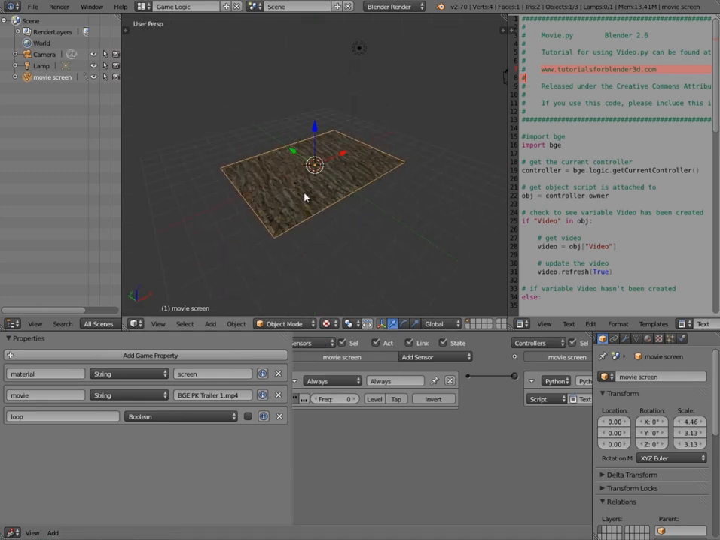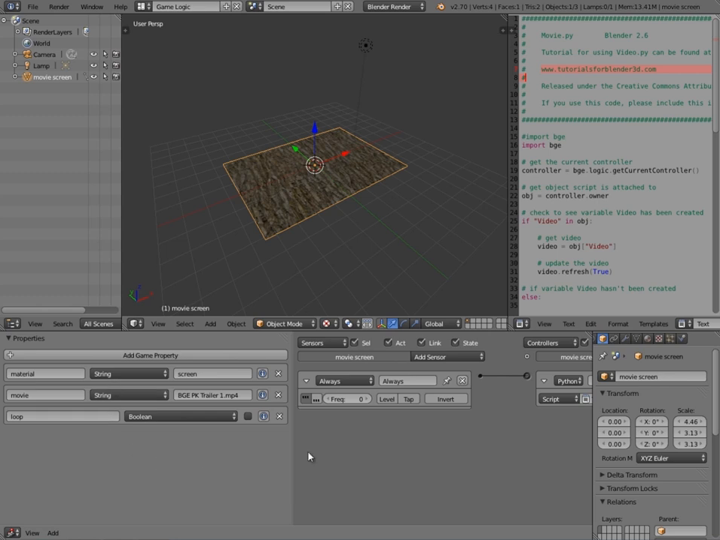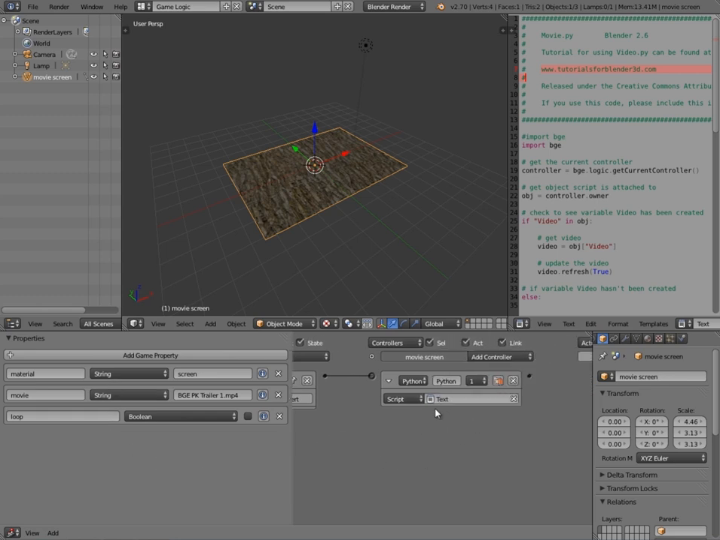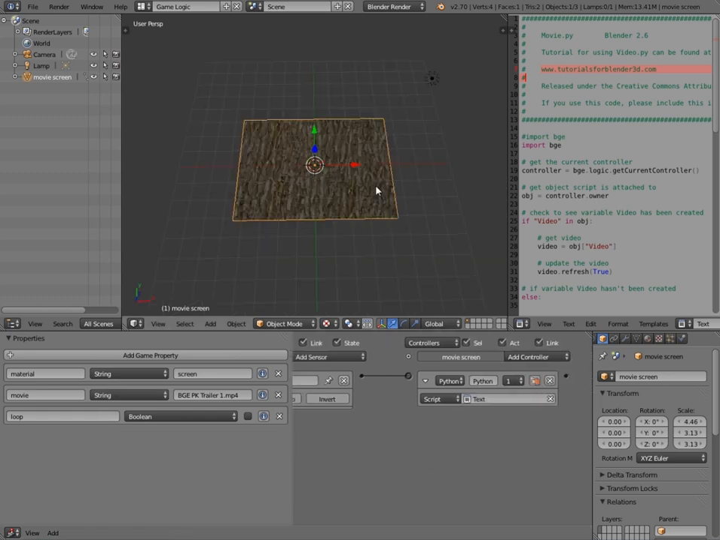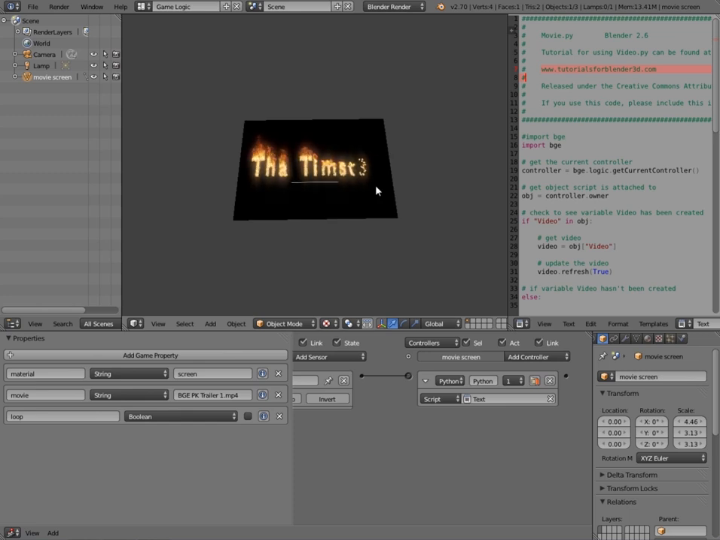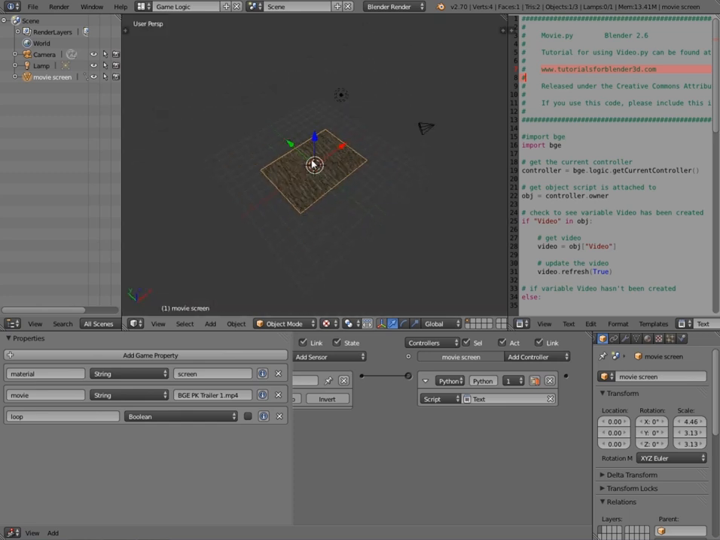Basically what I have here is my movie screen called movie screen, and it has a few properties and an always sensor running the script. Now when I press P, we have a video playing on our screen. So that is pretty much it. So without further ado, let's get started.